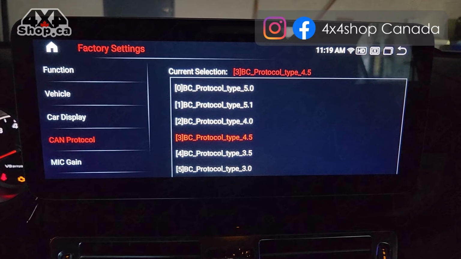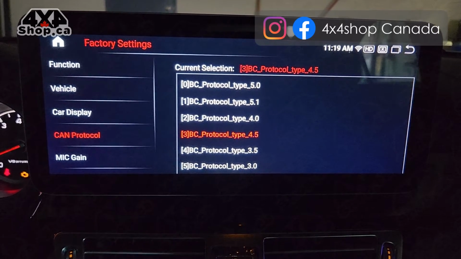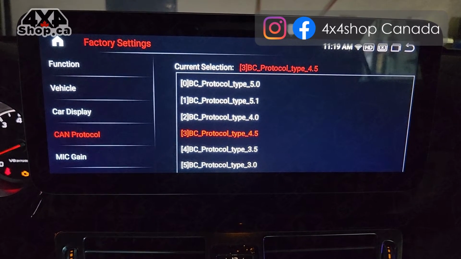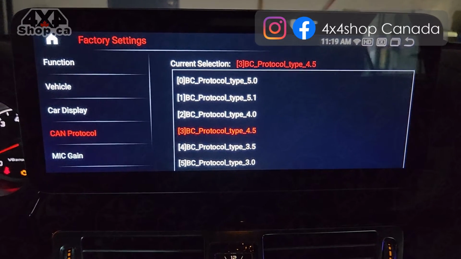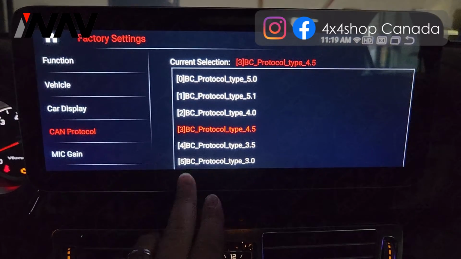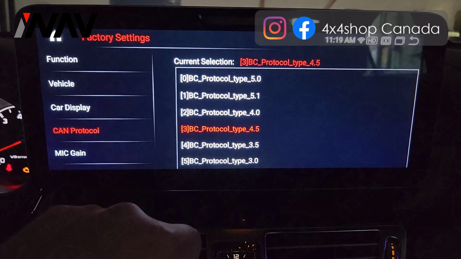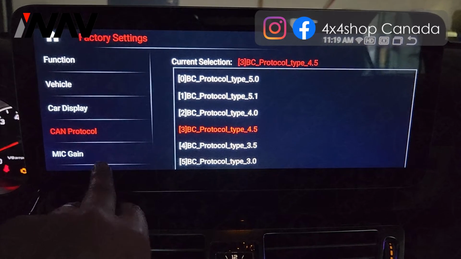Once you select the right CAN protocol, the unit will turn off, follow the ignition, and also will show the RPM under the dashboard functions. If you select wrong, the climate info won't pop up at the bottom. So you need to select the right CAN protocol to make the unit compatible with your vehicle.